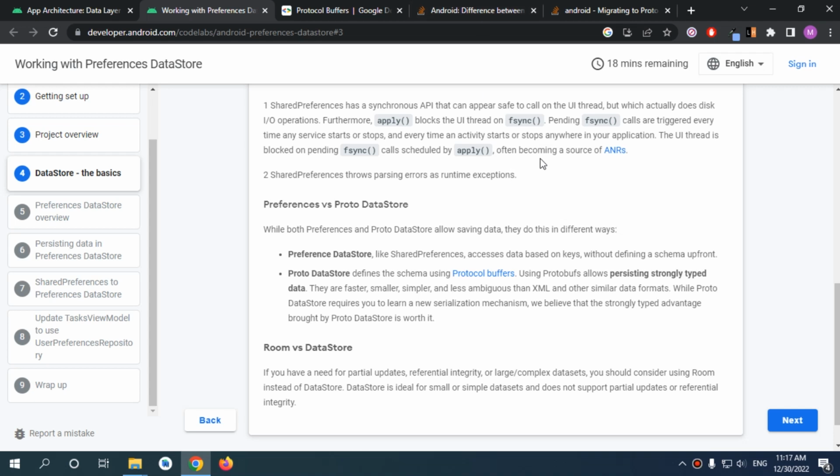Alright, still talking about how we can use our persistence data. Just a tip: when we're working with shared preference, we're working on the UI thread, which could result in a potential ANR, application not responding, if you're doing too much work on the UI. Another tip in the codelab: shared preference throws a parsing error as a runtime exception. That's probably something that happens if you don't consider parsing it correctly.